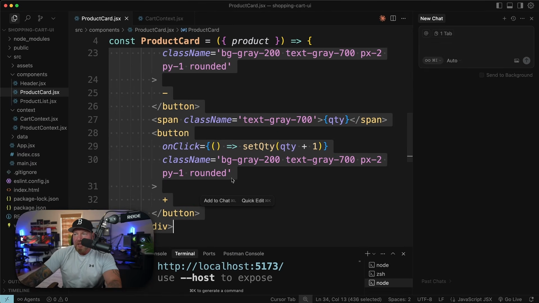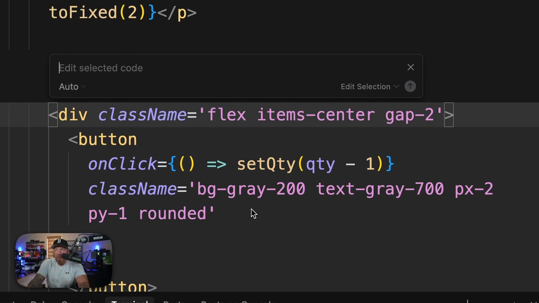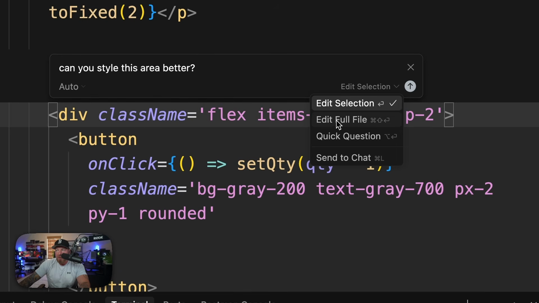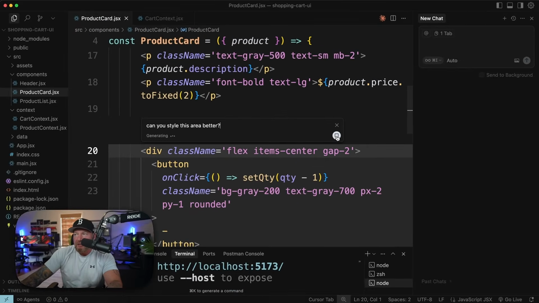And then I'm going to hit, you can either click this quick edit or Command or Control K, and then this input is going to pop up, and I'm going to say, can you style this area better? And then you have options. You have edit selection, so that's whatever's highlighted. You have edit full file if you wanted to look at the full file. Quick question, so if you just had a quick question, which is great for learning. And then send to chat, which is just going to put whatever you put here into the chat. So I want edit selection, and I'll hit enter or click send.